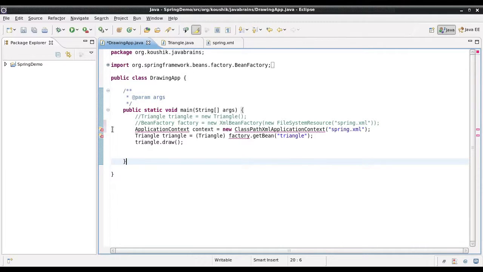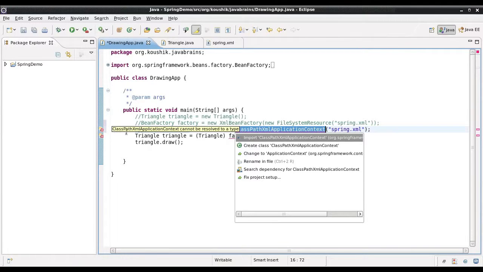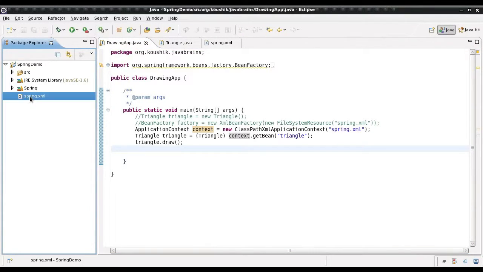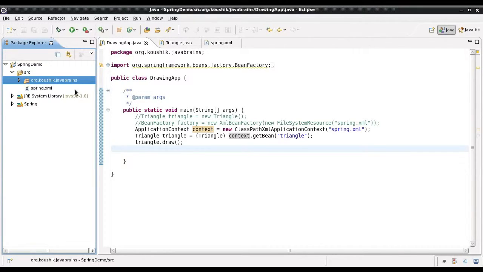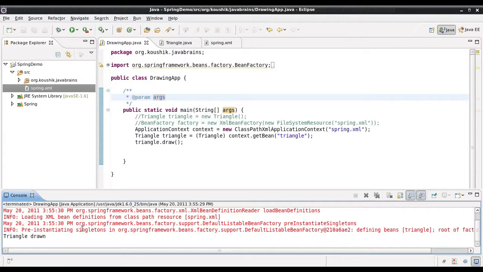So I'll just have to pass a string spring.xml. Now of course I'll have to import these two classes, and now instead of factory I will use the context. Save. And another change we need to make is here my spring.xml is in the root of the application. I need to move it to a class path, so let me move this to the src folder here. So now that it's in the class path, let me run this and make sure that it works fine. Yeah, it's working fine. I'm still able to instantiate the triangle.